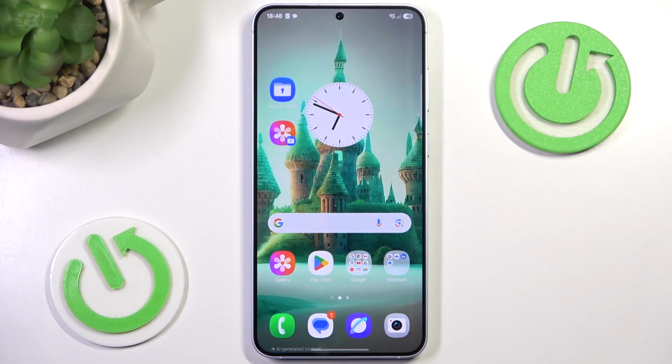In this video I'm going to show you how to use object tracking focus on Samsung S25 Plus. Let's begin.